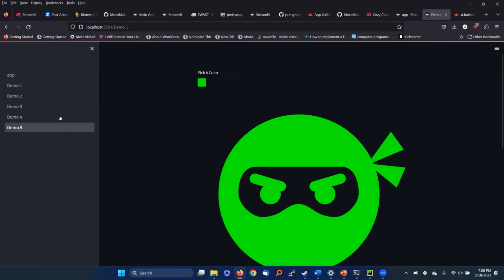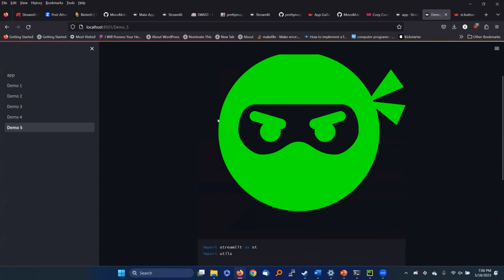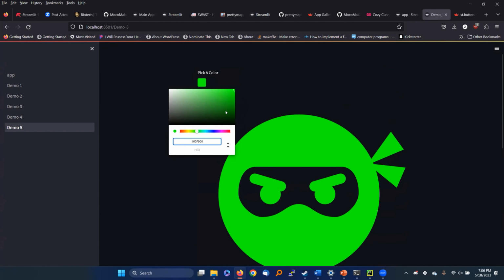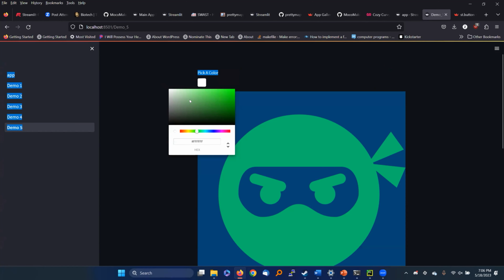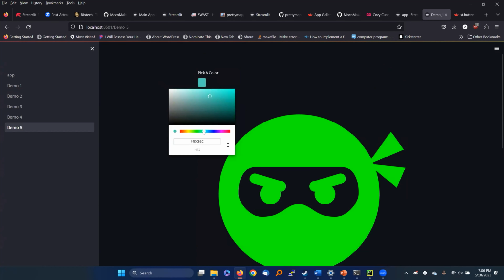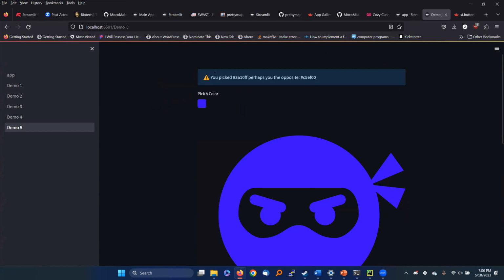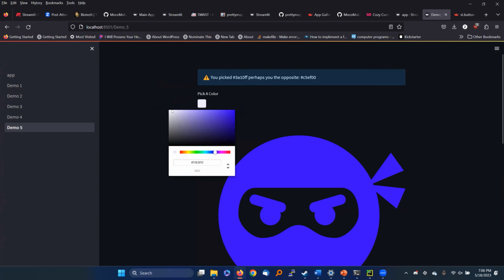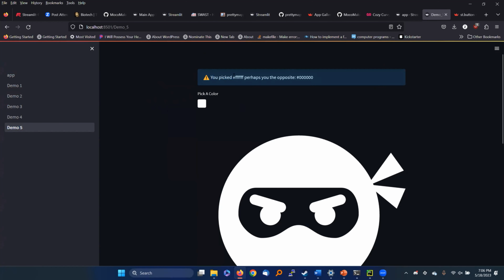Let's take that one step further. We're going to work with this guy, and we're going to have a little prompt that will tell us the opposite color. Imagine inverting a color. So we'll go ahead and change a color, just adding this part up here. You picked this color, perhaps you want the opposite color. A good example is if we pick white, FFFF, perhaps you want the opposite, 000.